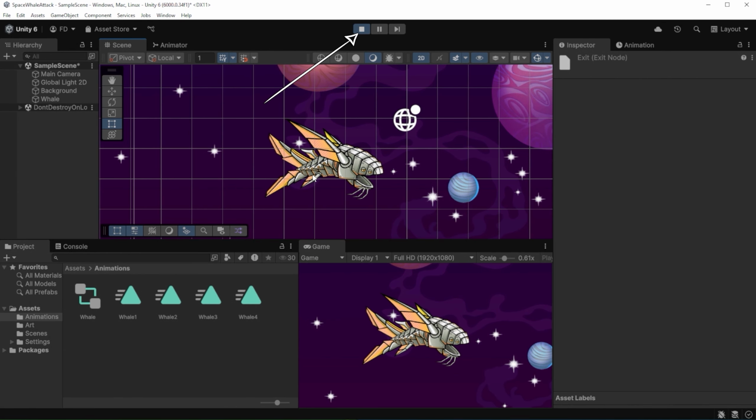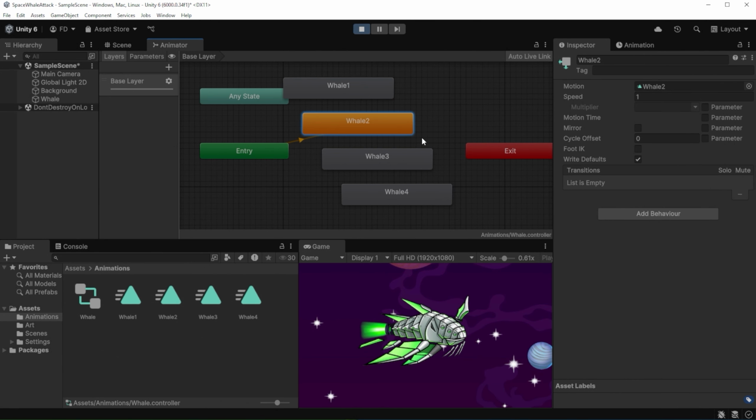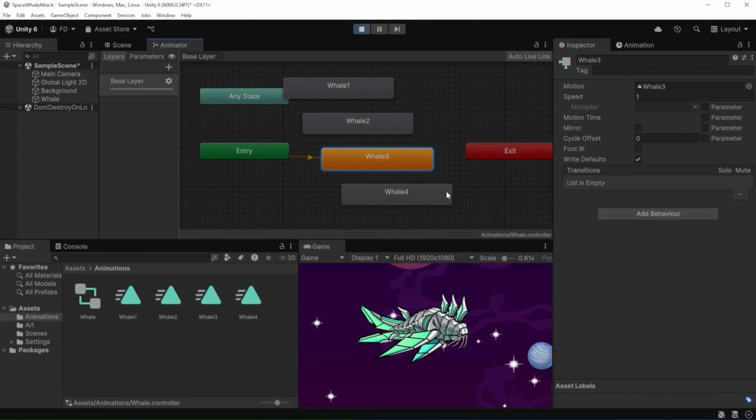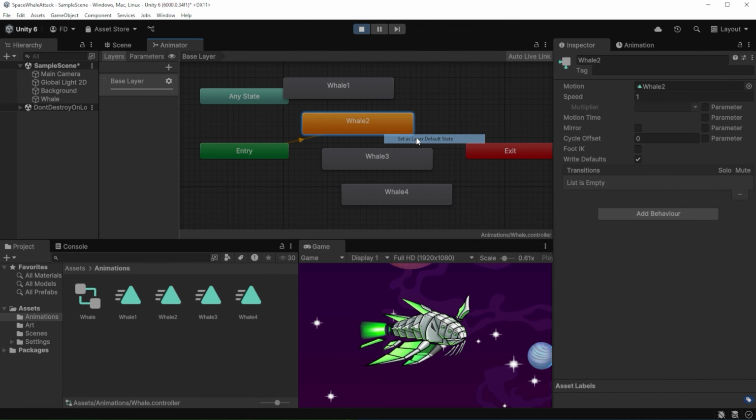If I enter play mode, whale 1 animation will be playing, but if I click whale 2 here and set it as the layer default state, it will play that animation instead. The way we'll set it up, we want to have multiple whale game objects, and each one will randomly choose one of these 4 animations, so each whale will look different.